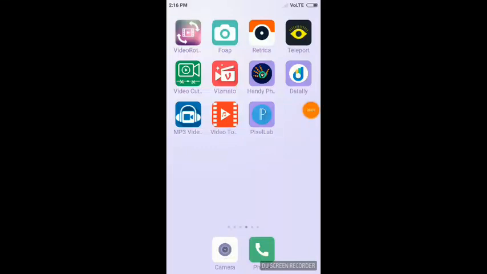Hello friends, today I will show you how to make good PixelLab shape in PixelLab.